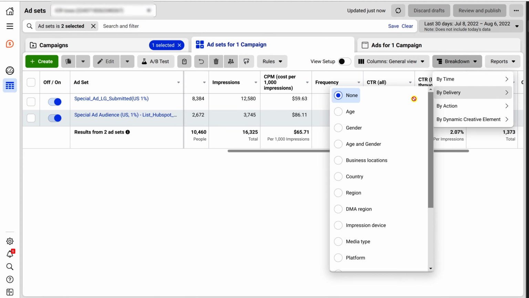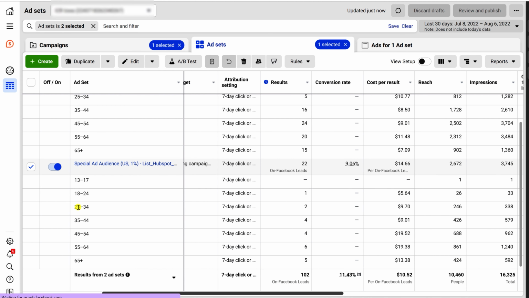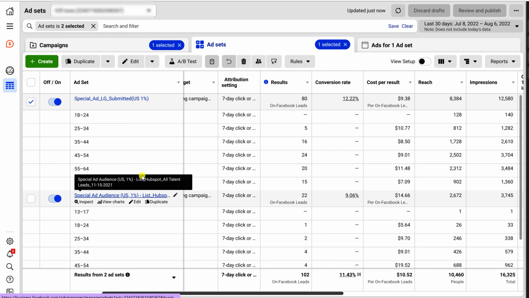So I'm going to break it down by age first of all and look at the results. For this ad set, most of the results came from people that are over 35 years old. For this ad set, the same thing happens as well. 35 and higher. I can actually exclude 65 plus or maybe 55. So the perfect age range for me to target in this campaign is from 35 to 55.